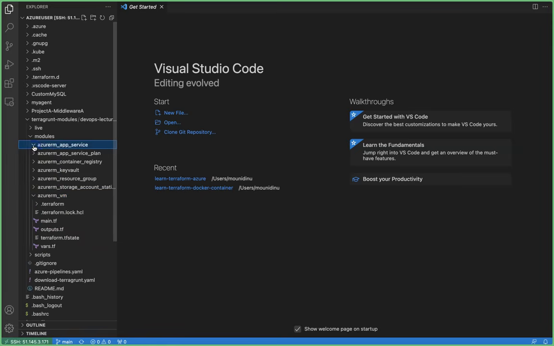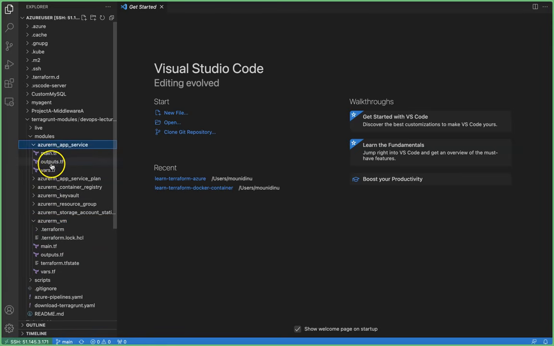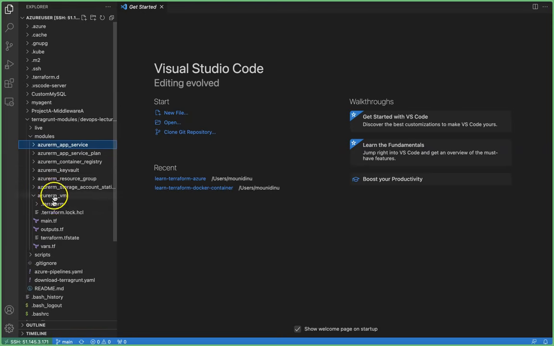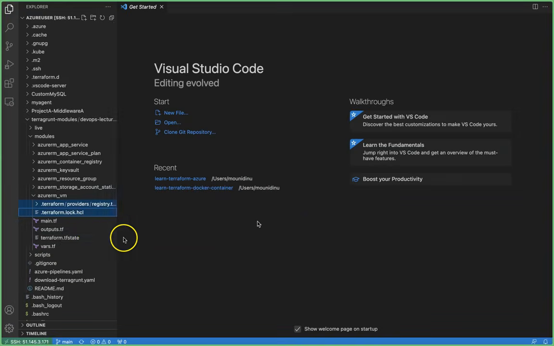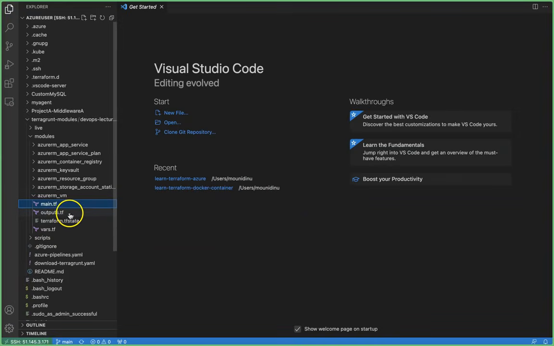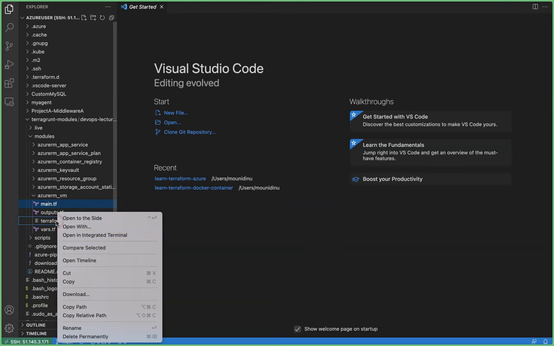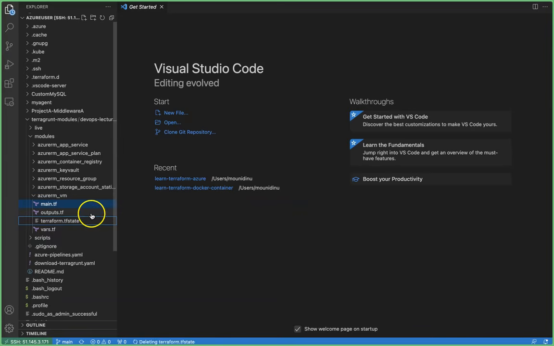If you check, all other modules have main.tf, outputs.tf, vars.tf, something like that. So you need to make sure your module is also very clean. That is why I'm deleting all the unnecessary things which are not really required for Terragrunt at this moment. I will make sure only these three files remain: main.tf, outputs.tf, and vars.tf. The remaining ones you can delete, not an issue. Now your azurerm_vm also consists of only these three files.